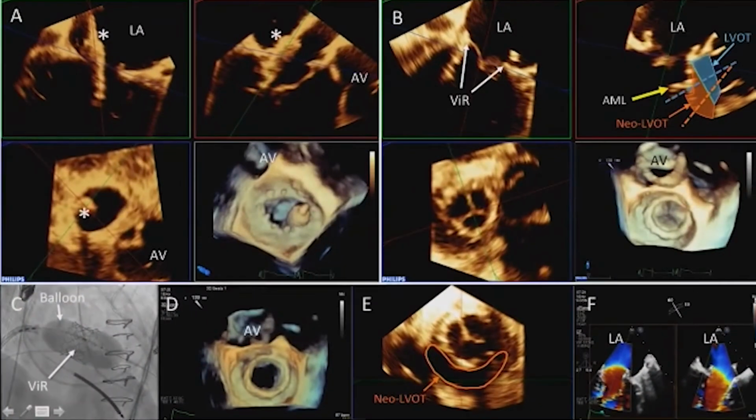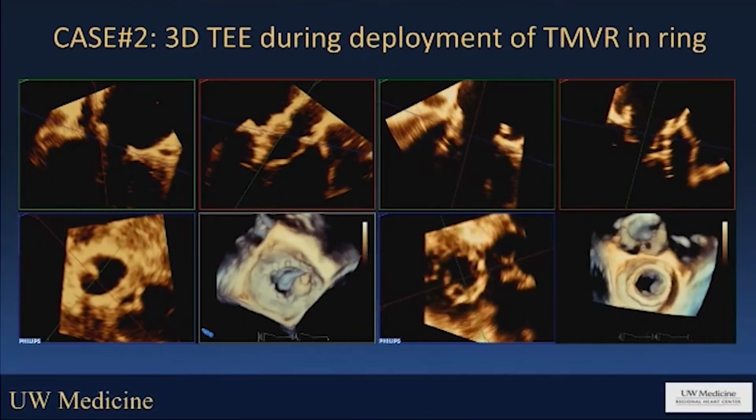Now, for this patient, we also can use multimodal imaging, including a multiplanar assessment. As you see here in the still frame, the right upper image will show you how we can actually explore the neo-LVOT and the LVOT on echo, and then come to a final result after the valve is placed, and actually measure out an area for the neo-LVOT.